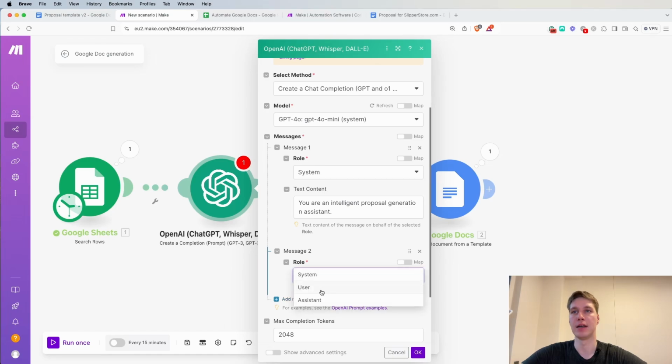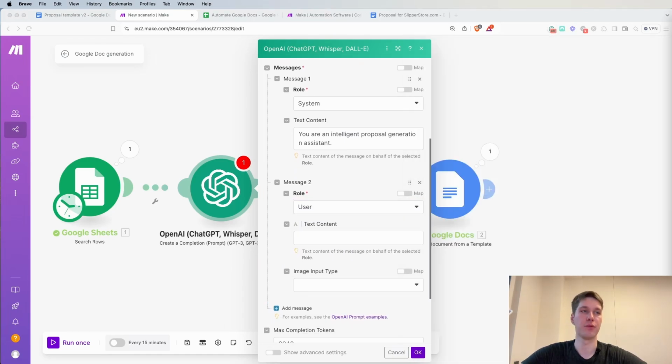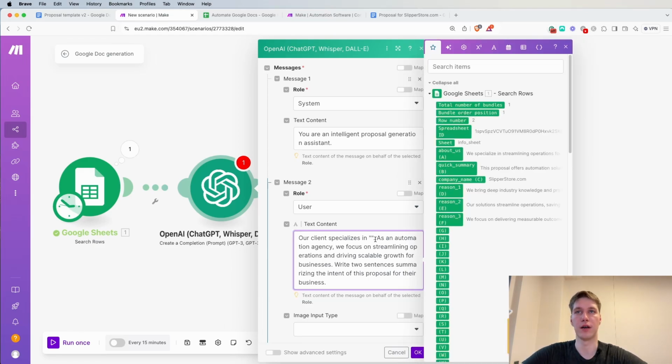Then we're gonna add a second role. For the role we chose user, and for the text content, we are gonna paste this. So basically, what does this say? Our client specializes in, in double quotes, as an automation agency focused on streamlining operations and driving scalable growth for businesses. Write 2 sentences summarizing the intent of this proposal for their business. So now what we're going to be doing is customizing the proposal for our particular client.